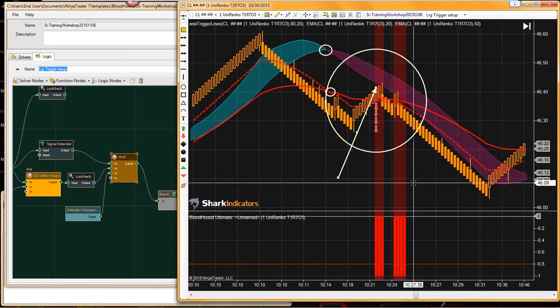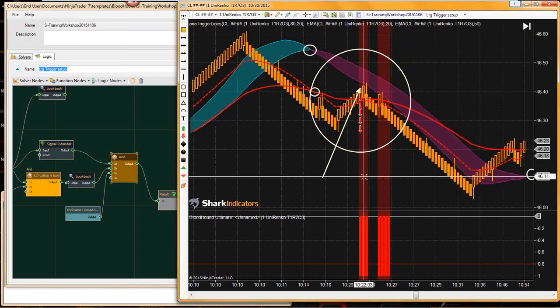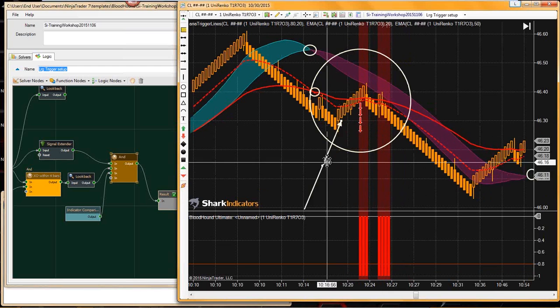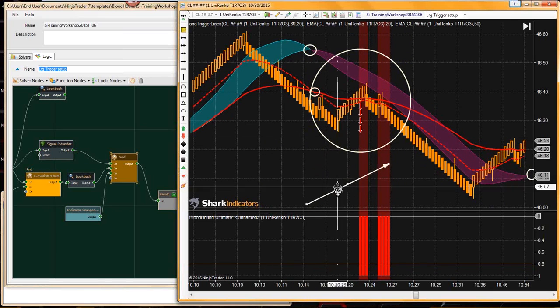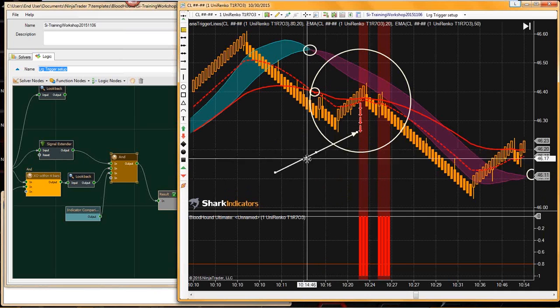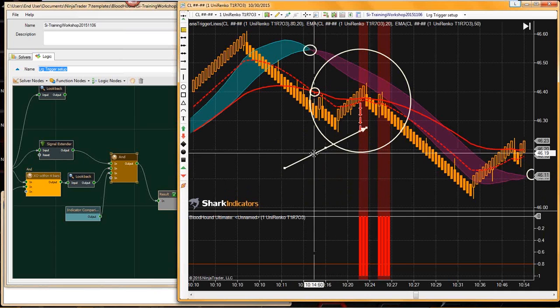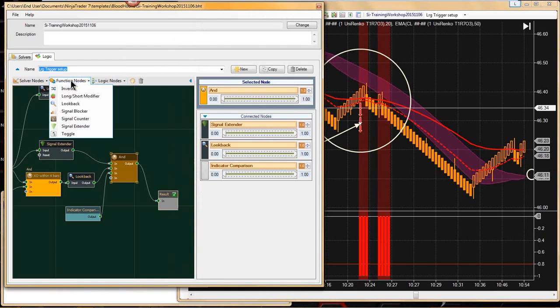However, I'm going to take this a step forward, since this is training for you guys, and I'm going to clean this up. I'm going to get rid of the extra bars, the bars after here, the signals afterwards, so all we see is just the first short trade trigger there. And the way I can clean that up is with the signal blocker.